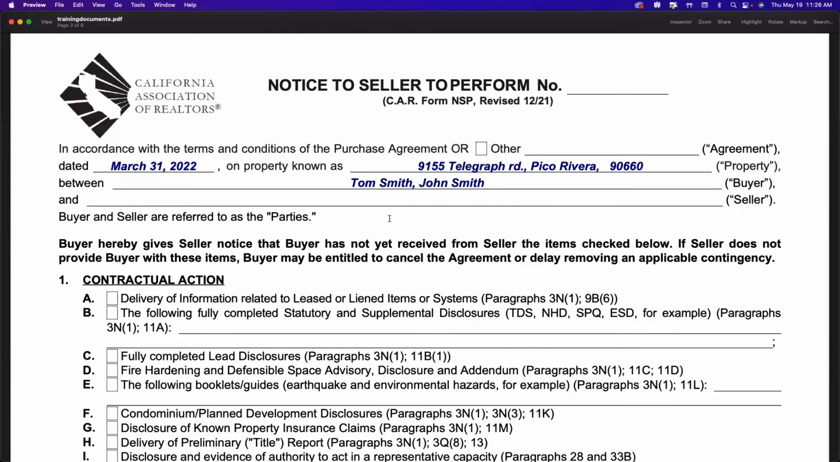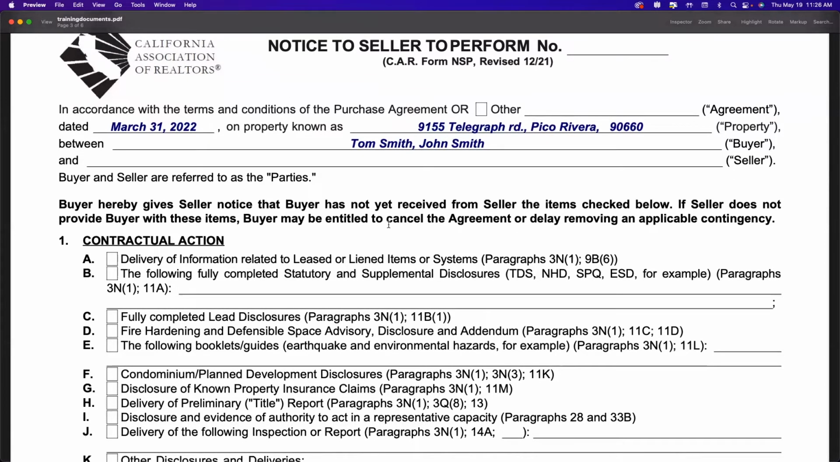And so we're going to go through it a little bit on how we could use notices and why we should use them. So first, buyer hereby gives seller notice that buyer has not yet received from seller the items checked below. If seller does not provide buyer with these items, buyer may be entitled to cancel the agreement or delay removing an applicable contingency.